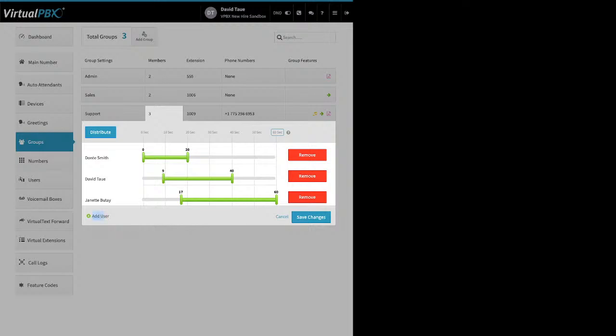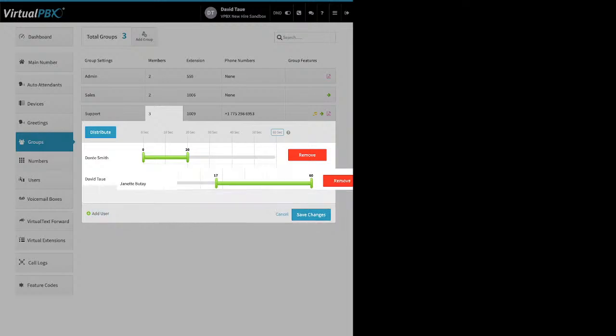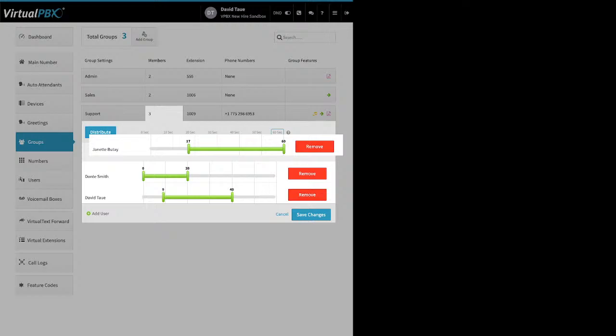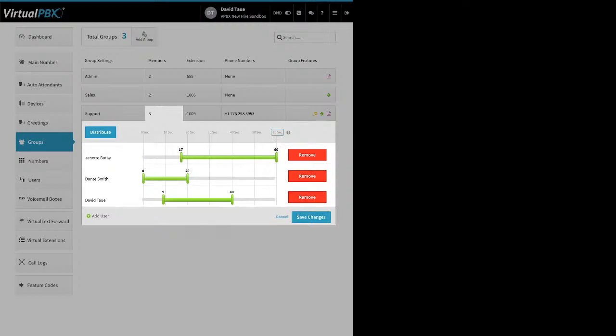Now, if you have additional staff members, you can click on Add Users to add them to the account. Just like in the user feature, the Follow Me, you can click and drag to change the order, and then click Distribute. And you can, again, always adjust the sliders. And you click Remove if you need to remove someone from the group. Also, one oddity is if you delete a user from the account, it doesn't automatically delete them from the groups they're in. So you have to go in and remove them manually.